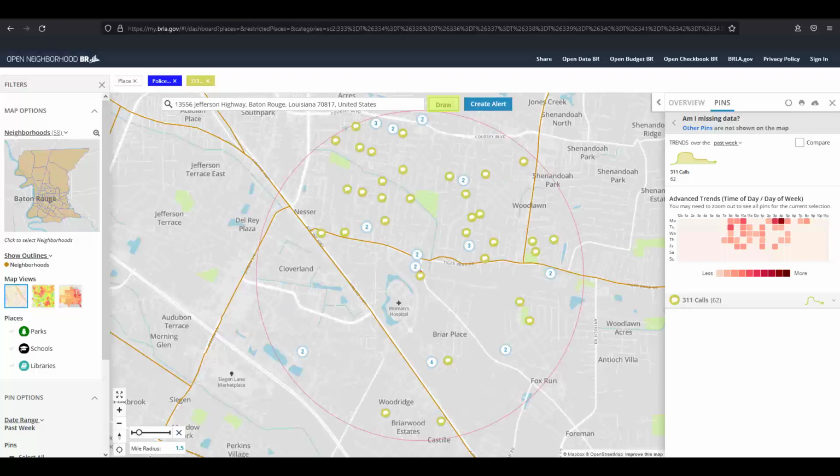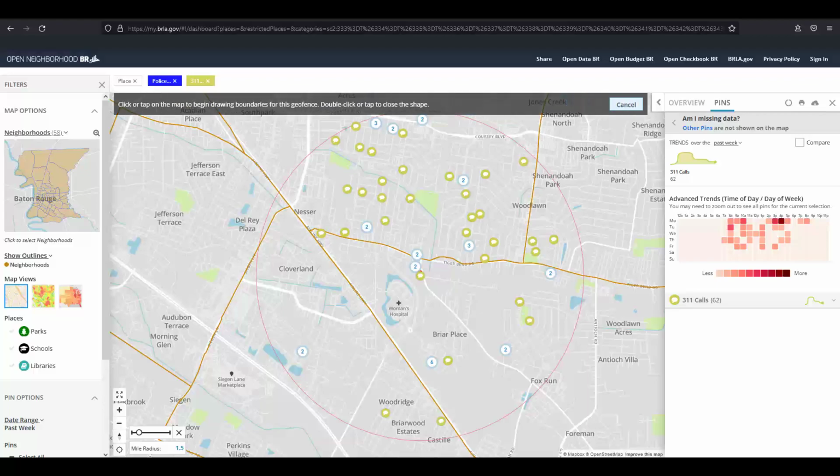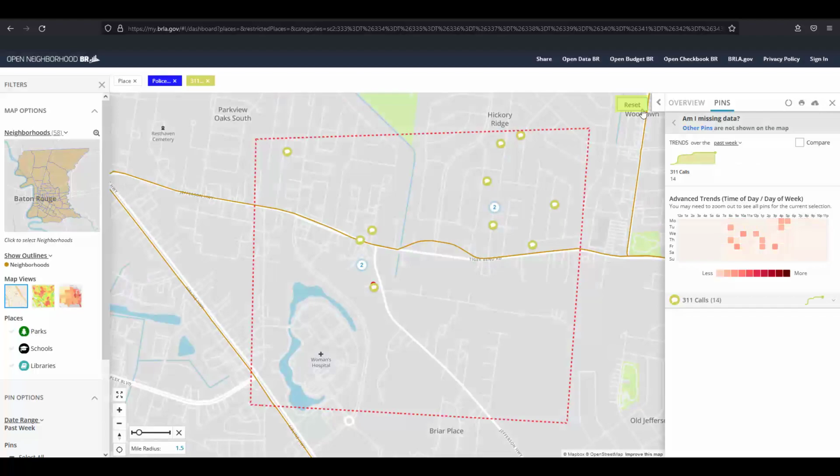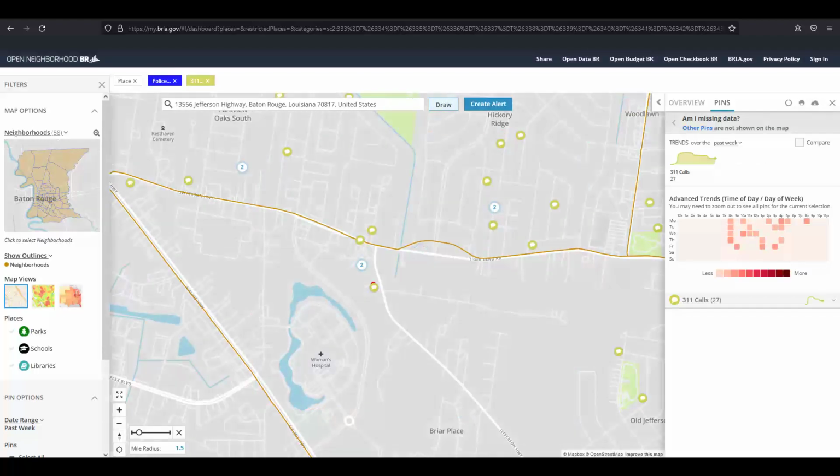With the draw tool, you can even create your own custom shape to query for pins, instead of a circle. Left-click each point to create a segment, and double left-click to close your shape. Click the Reset button to remove the shape from the map.